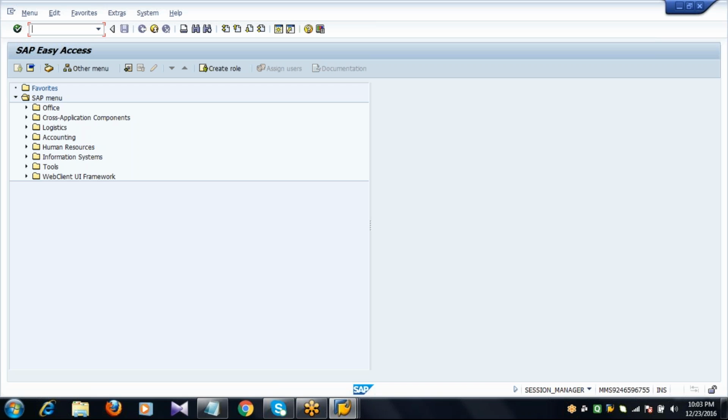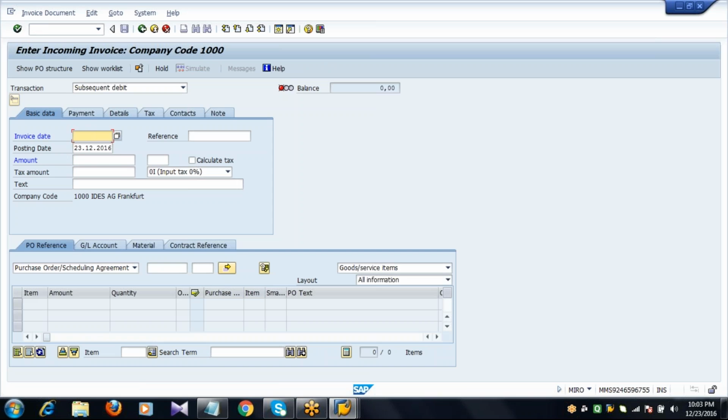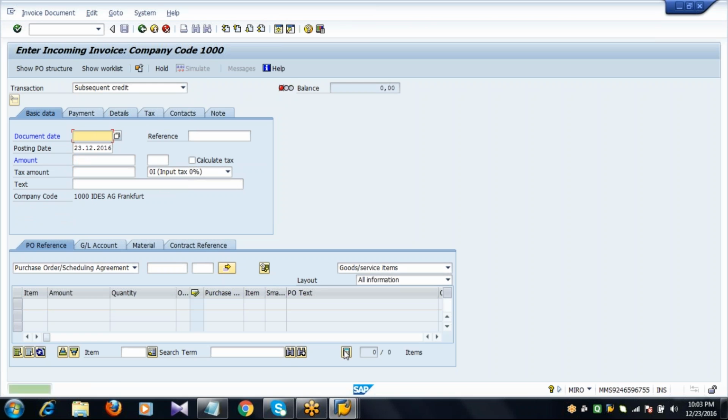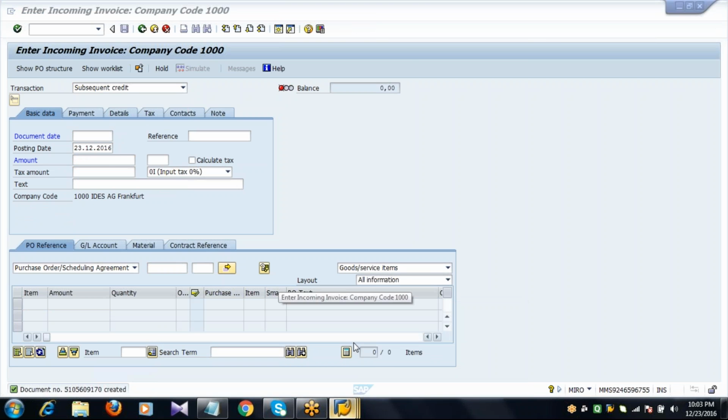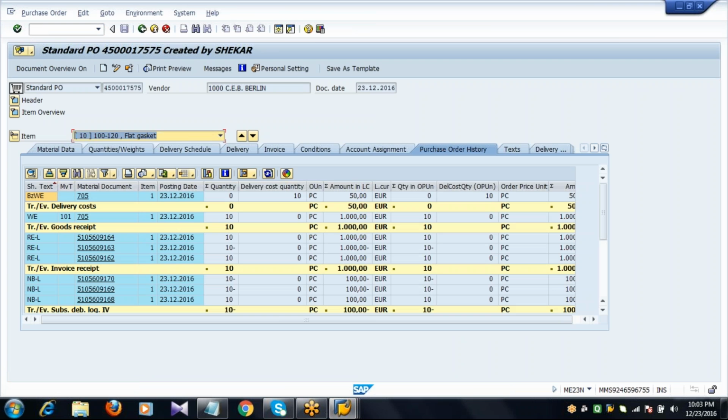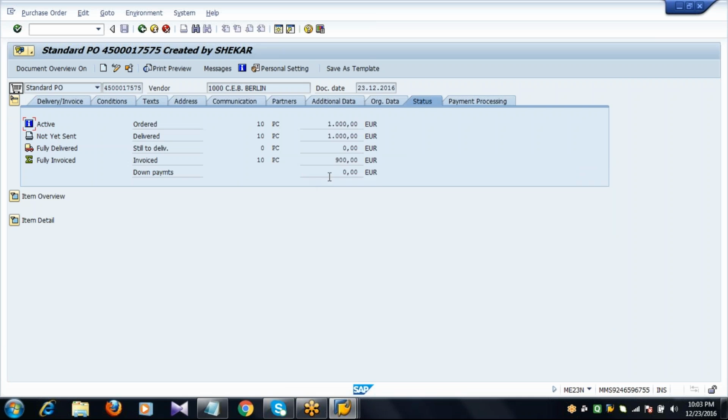So same steps: PO, GR, IR. After that, again you go to MIRO: invoice date, posting date, tax code, PO number and all. In the transaction select subsequent credit. Enter the amount. Whatever the amount you enter, enter here. See, if you go to header level, it displays 900.